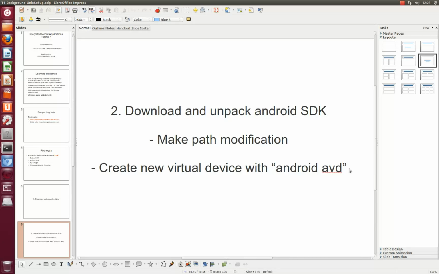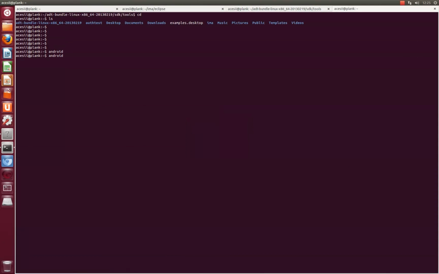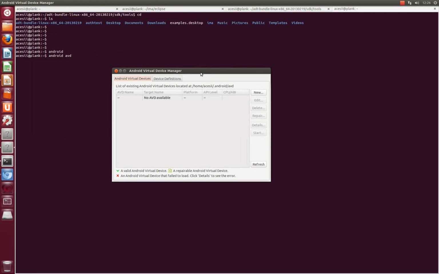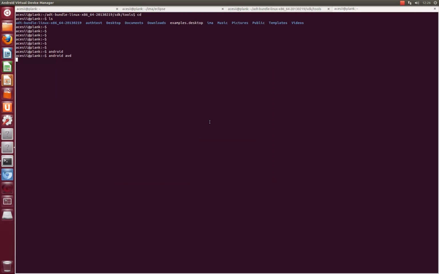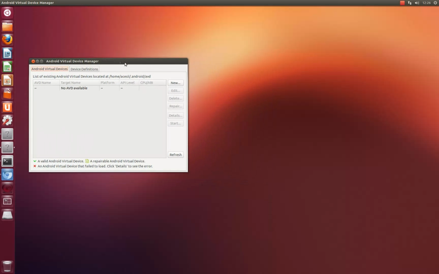The second thing we're going to do is to create a new virtual device with Android AVD. So I rerun Android, but this time I put AVD on the end. This gives me the Android Virtual Device Manager. And what I'll do is, if I move this to the workspace down, because we're going to need to keep this around. Virtual devices, again, I'll talk about in the tutorial, but it's a way of running a phone inside your computer.